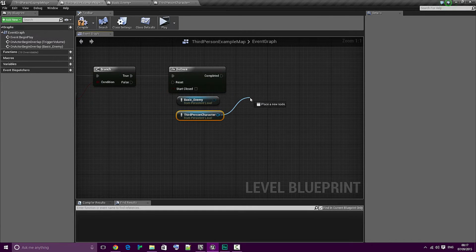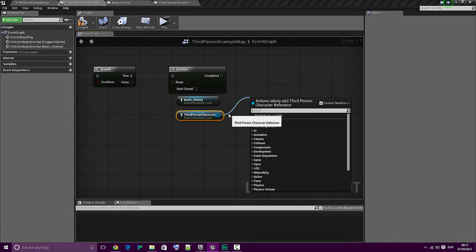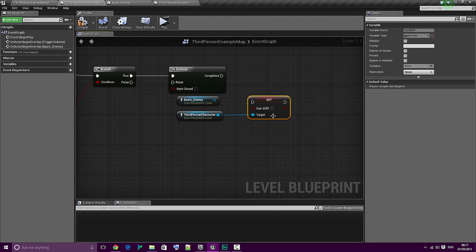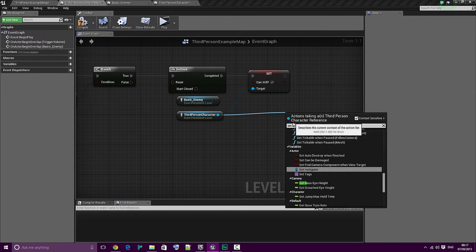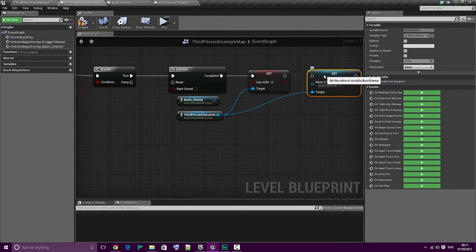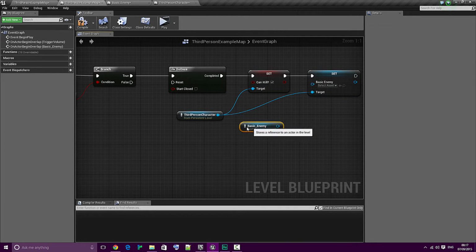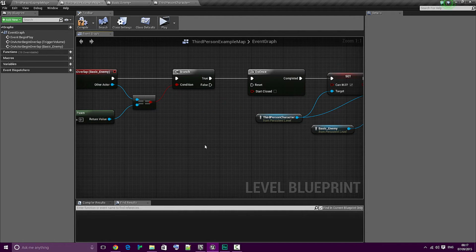So we're then going to say set can I kill, and we're going to set it to true, and then we're also going to set basic enemy, and then we're going to connect this basic enemy to that. So this is basically telling the player which basic enemy we're talking about and saying that we can kill them.